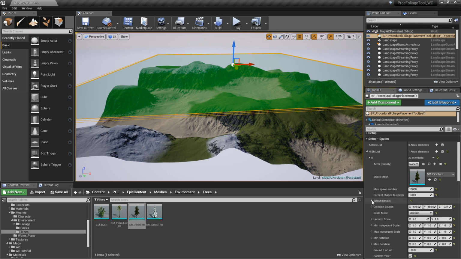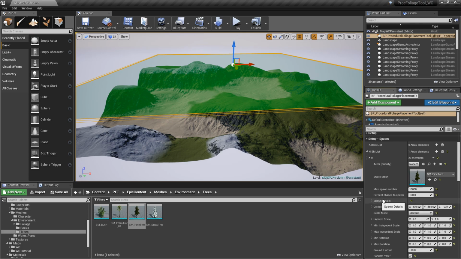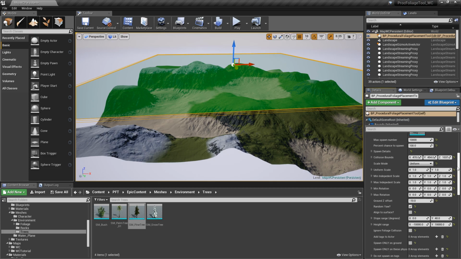So under spawn details, we're going to leave it at random location. We don't want to mess with that. And for the scaling, we want it uniform. And let's add some variance to our trees, right? So let's say that it's going to be between 0.8 to 1.2. We don't want it to be too different, right? But it just adds a little variety. We want it to have a random yaw and to be into the ground like this.